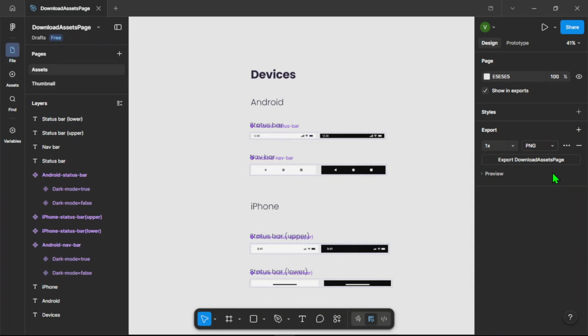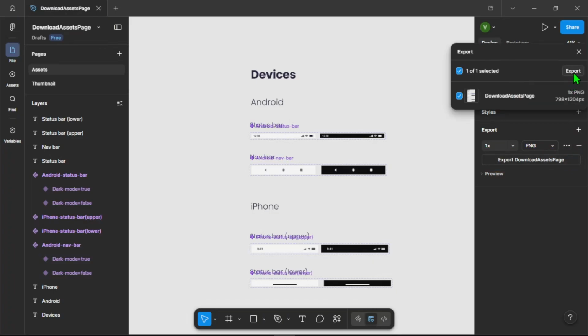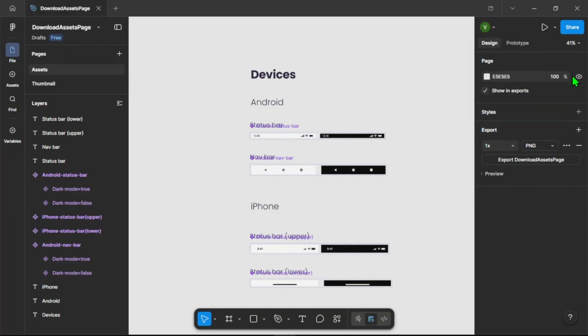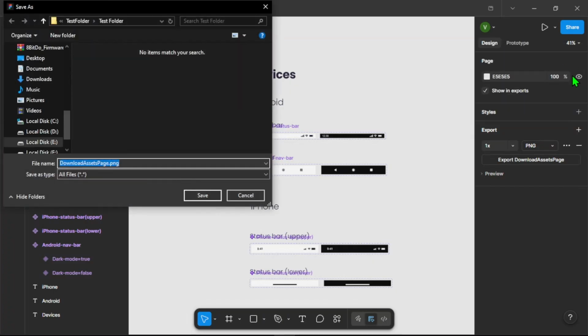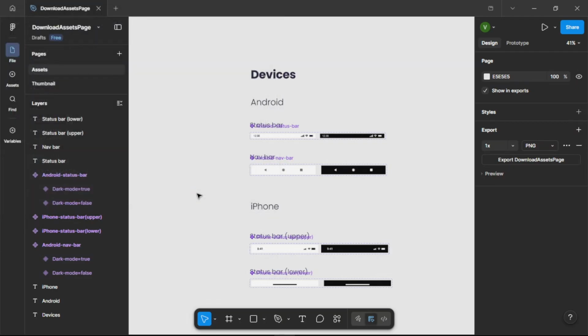Here, you'll see an Export button labeled with the file name. In this example, it's Export Download Assets page. Click that button to prepare the file, then click Export to start the download. A prompt will appear asking where you want to save the file on your computer. Choose your preferred location, then confirm to complete the download.